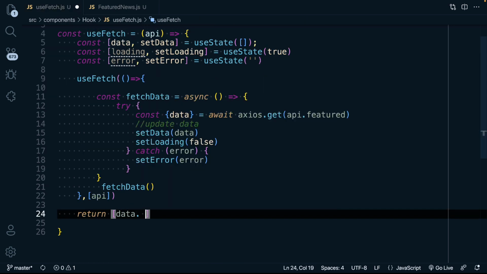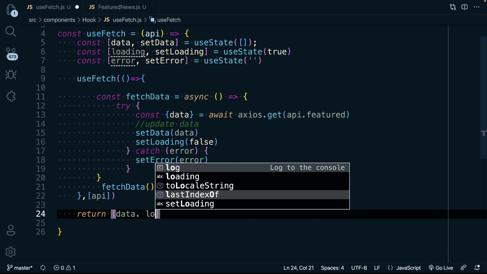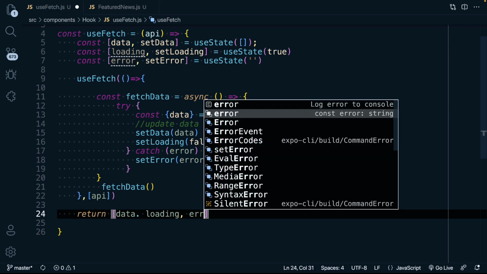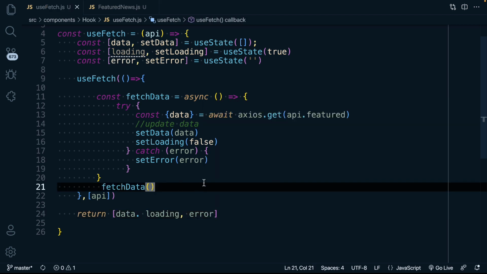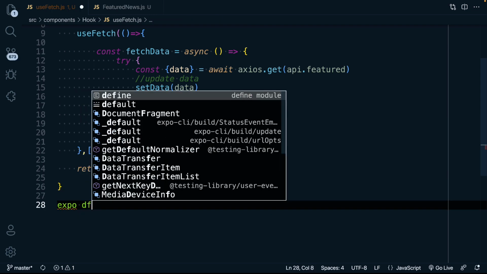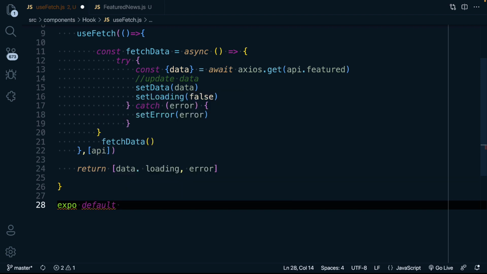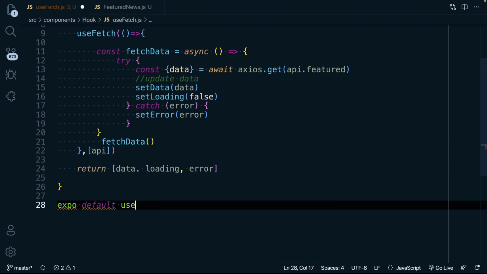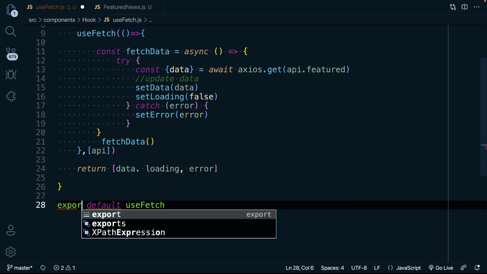Data here, and then loading, and then the error as that. Cool. So what we need is, well, let's export. So export default the useFetch as that. Sorry, export.